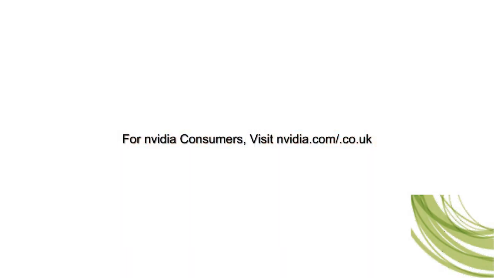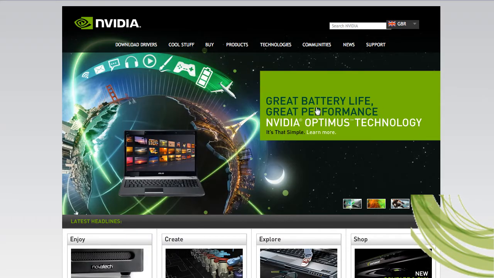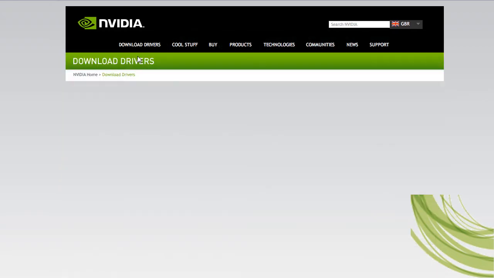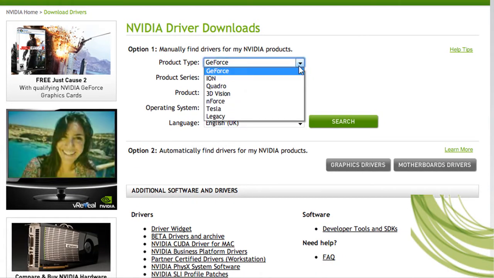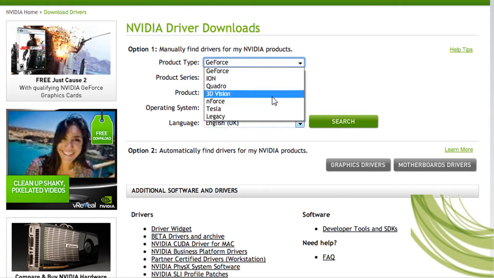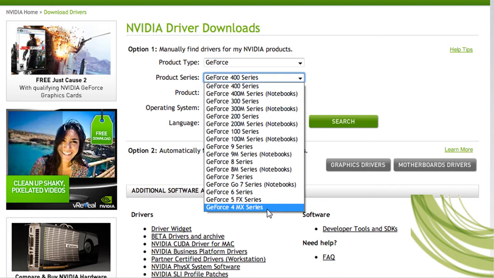For NVIDIA consumers, you need to go to nvidia.com or .co.uk depending on where you live. On the top left hand of their website, there will be a tab called Download Drivers. You just click that, and then you have to put a list of GPU information in there as well. So GeForce, Xeon, nForce, whatever.